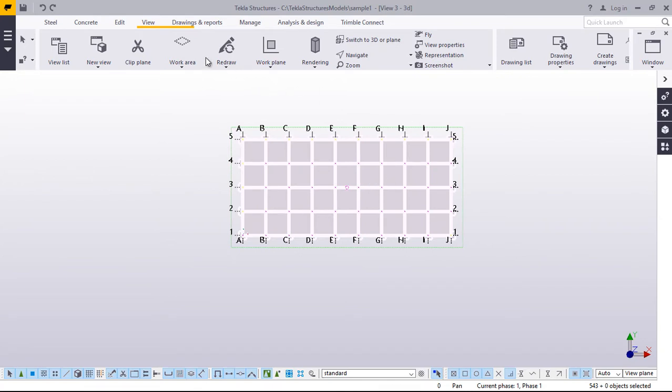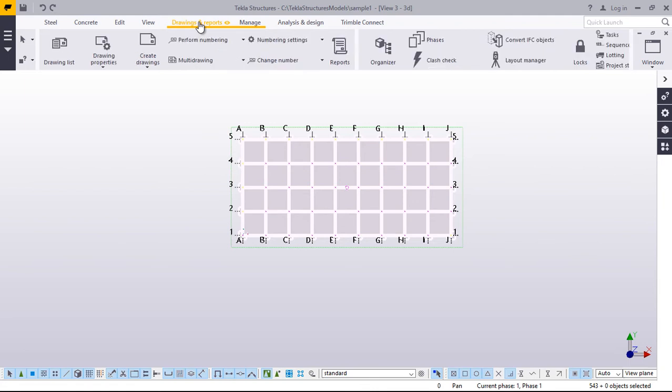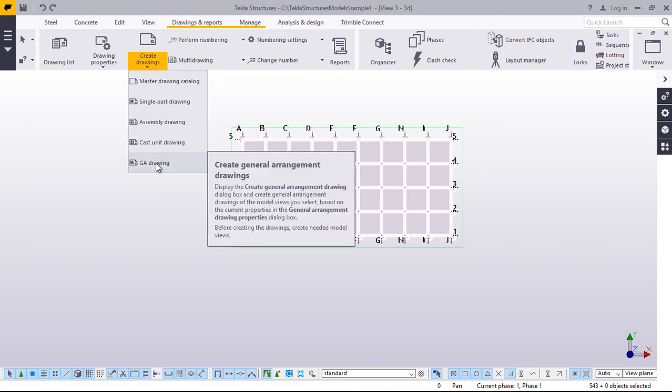There we are. Now we'll go straight to drawings and reports right there. From drawings and reports, we'll come to create drawings here. On that drop down arrow, you click on create drawings, then run all the way to GA. From GA, we'll create a plan view.